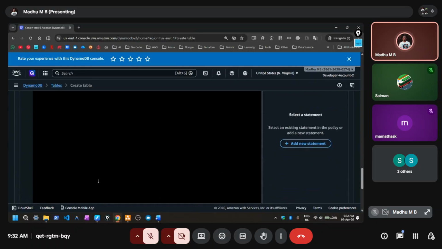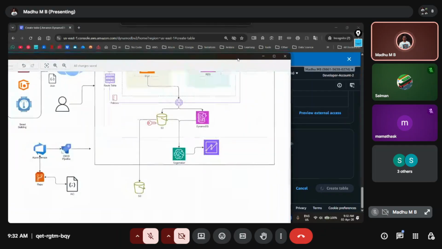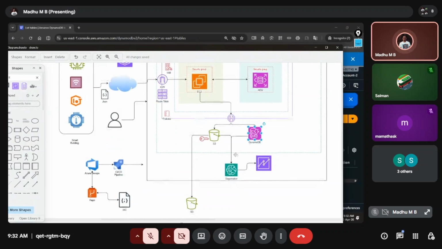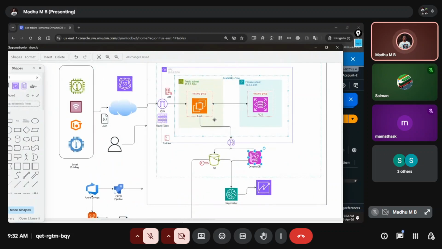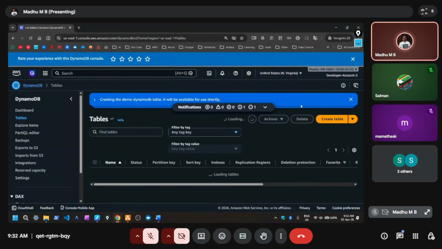So if you want to add something, then you can add it. Okay, let's create the table. Now what we have done is we have created this S3 bucket and the DynamoDB, right? Now what we will do is we will create the server, S3 server one. It should take a little time.